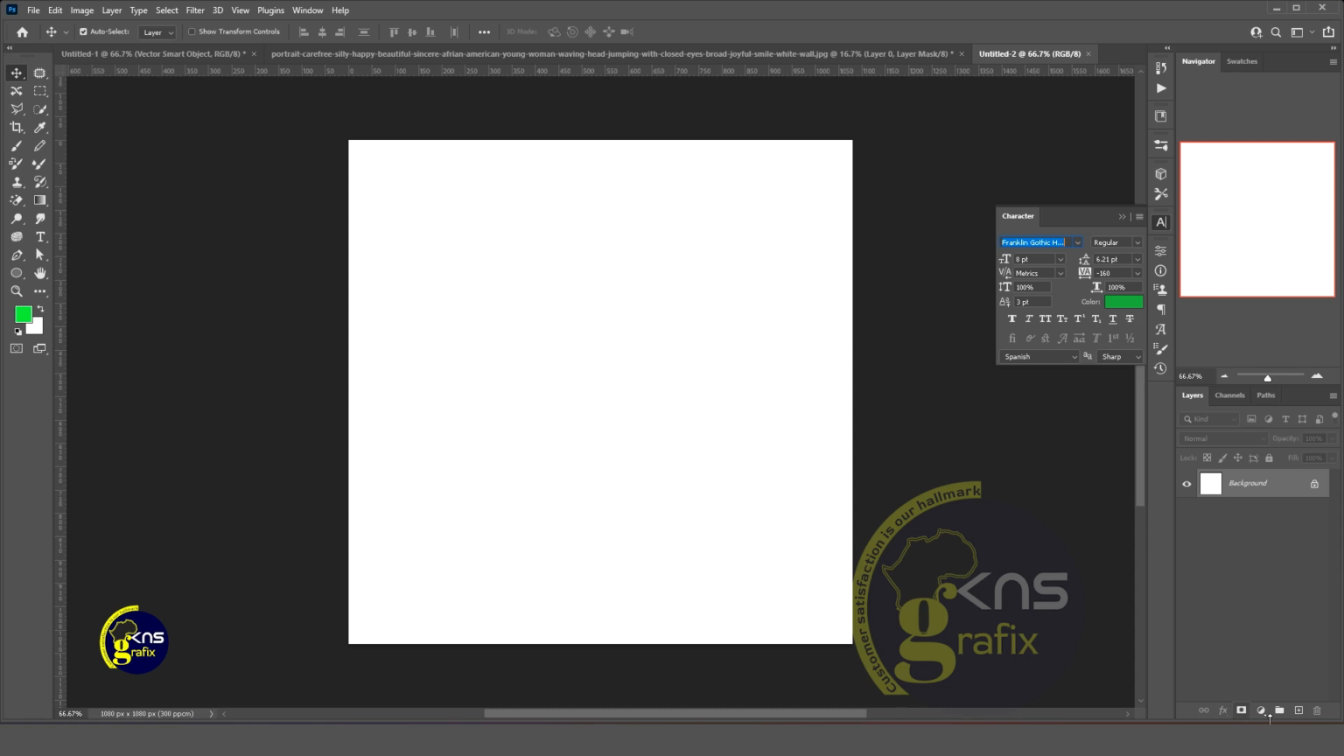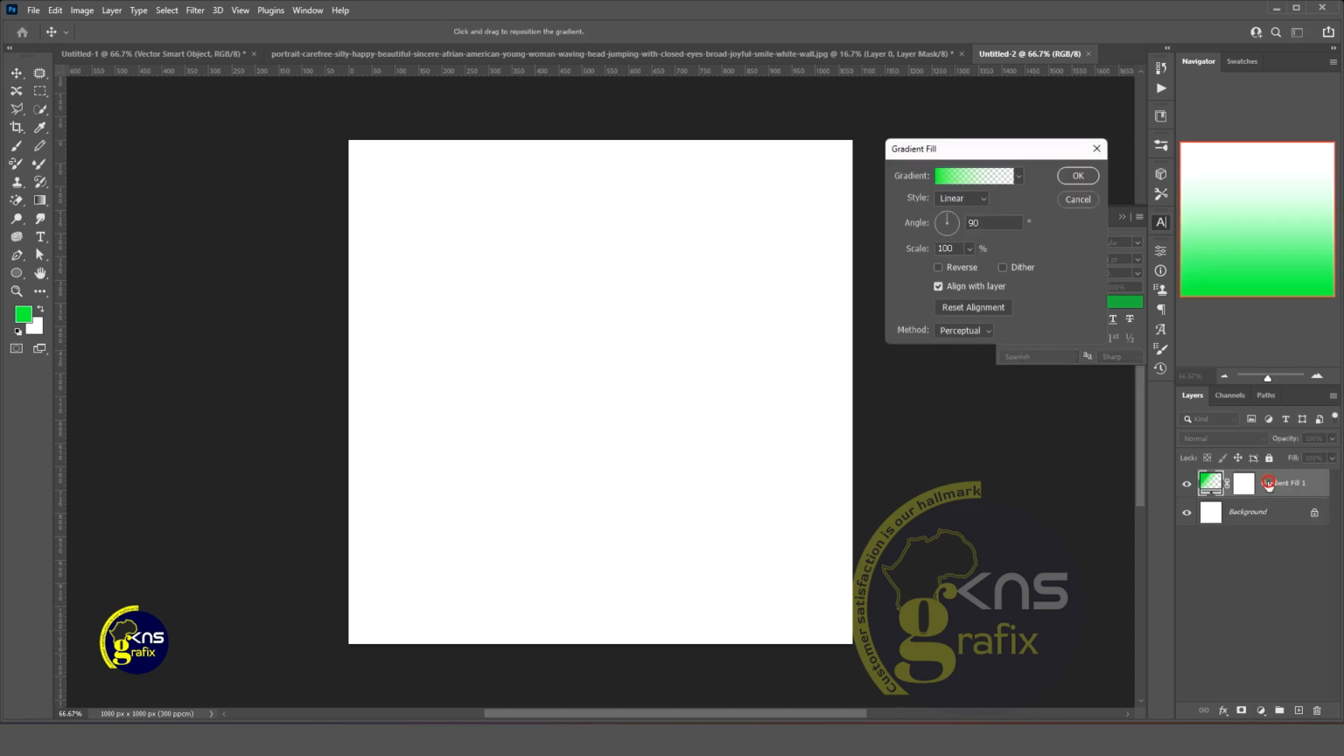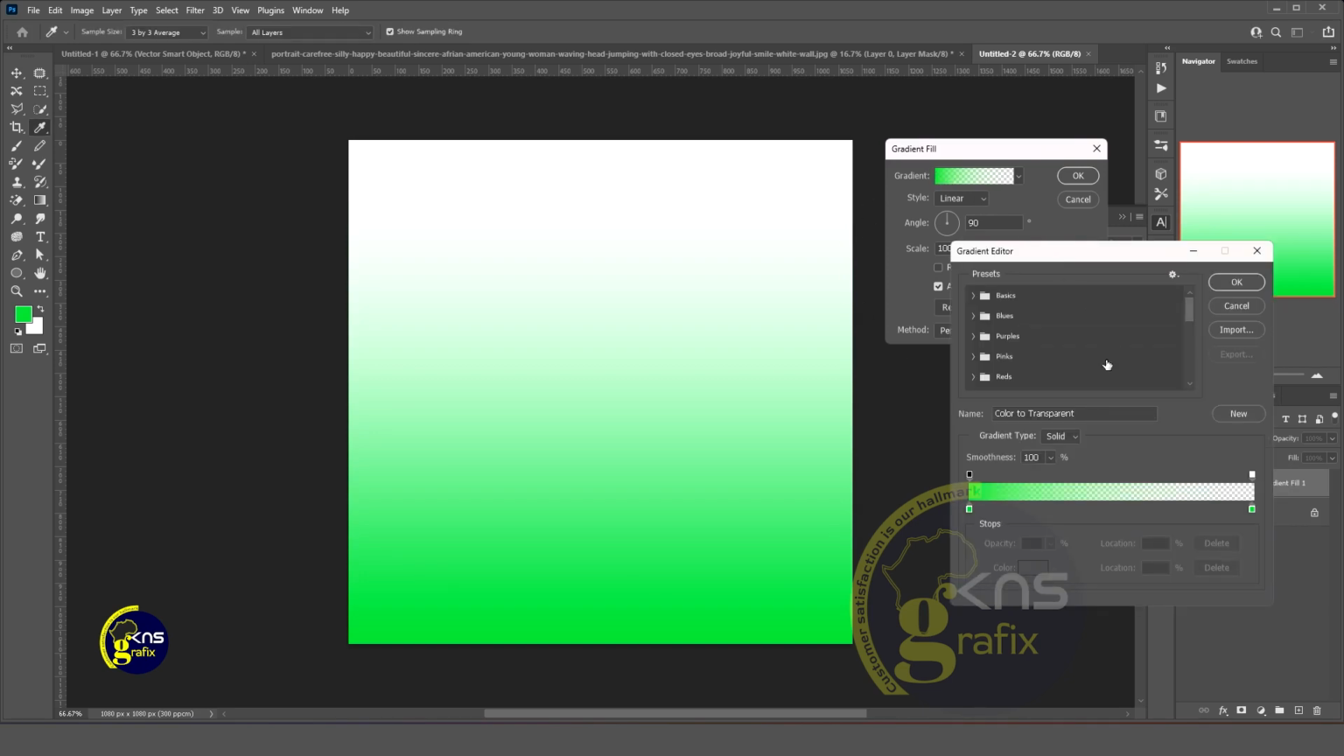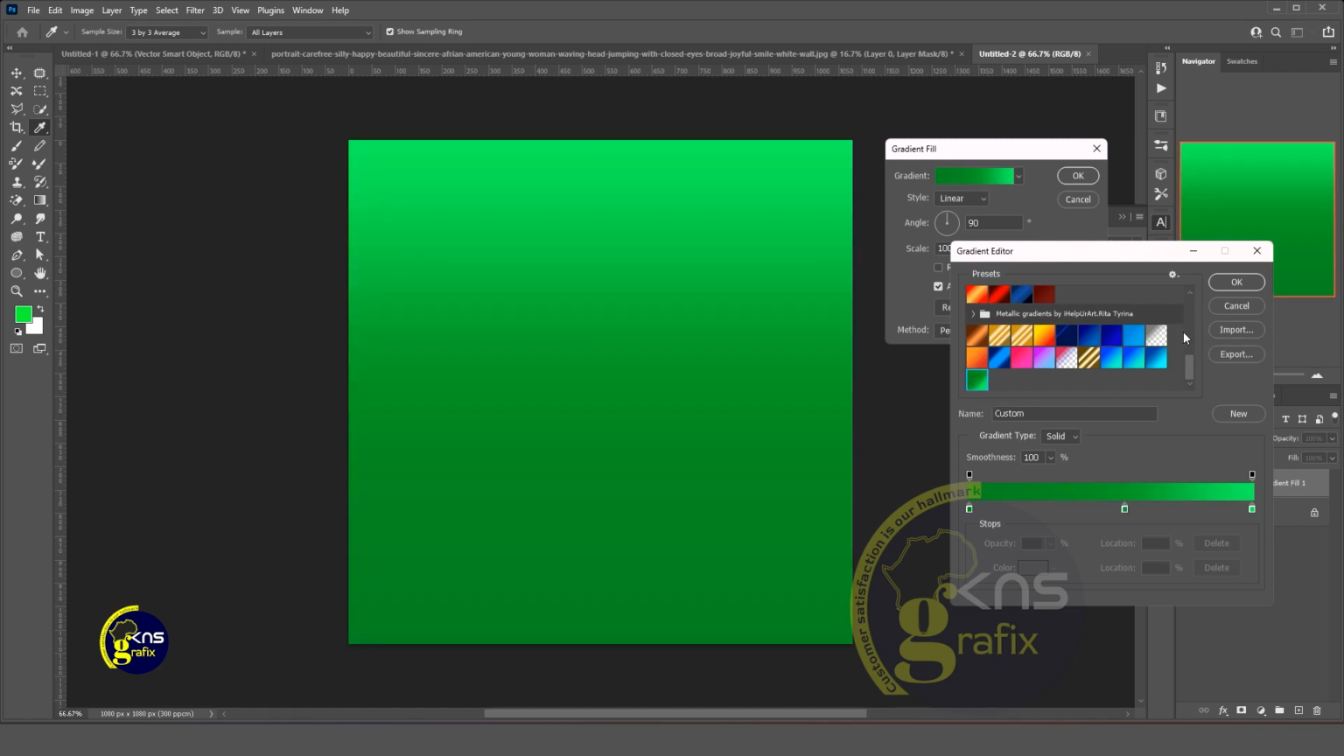So I'll go to gradient here, then select the gradient. I don't want this particular one, so I'll click here, then go and choose my own gradient. I've created a nice background for myself. Today I want to use a green background for my birthday flyer. So I'll click here, then go to OK.